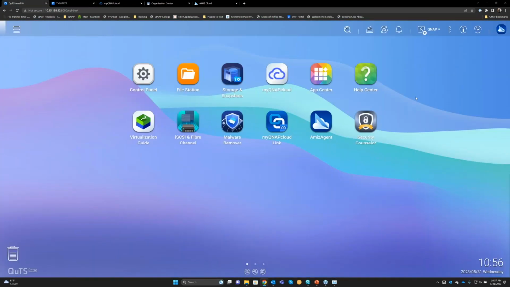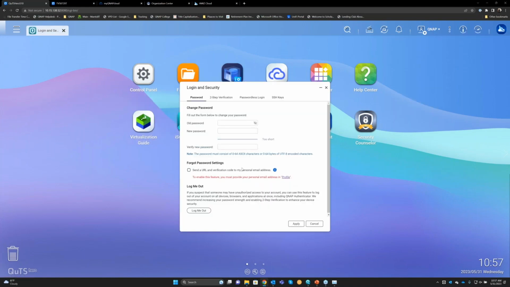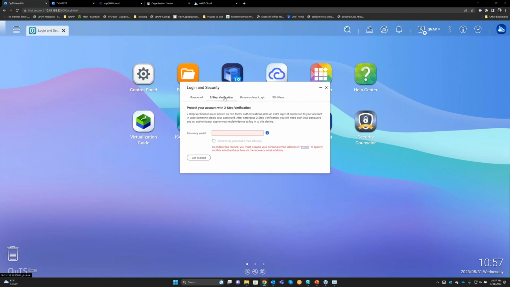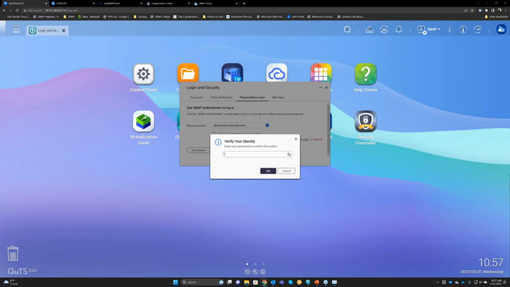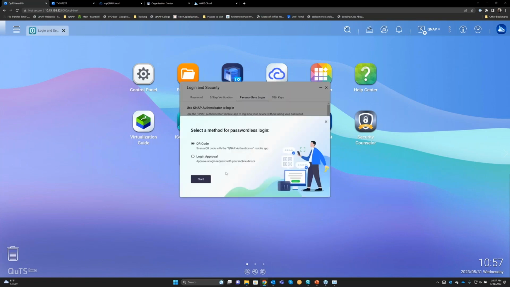The next thing I want to show you is the new two-step verification, or passwordless login. We already have two-step verification where you can use Google Authenticator, but now what we have is passwordless login. Once you have a recovery email, you can click on Get Started, and then you can use two new methods of login.